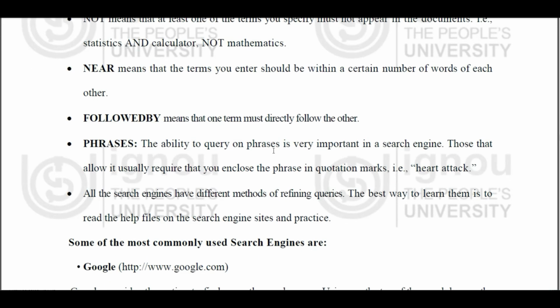Phrases: the ability to query for phrases is very important in a search engine. Those that allow it usually require that you enclose the phrase in quotation marks, that is, "heart attack". All the search engines have different methods of refining queries. The best way to learn them is to read the help files on the search engine site and practice.